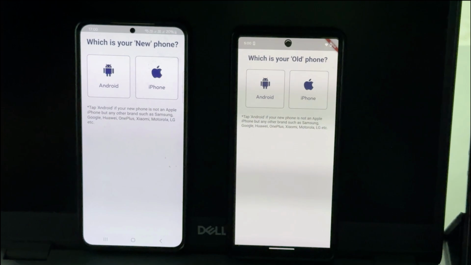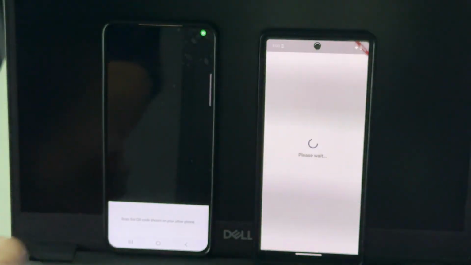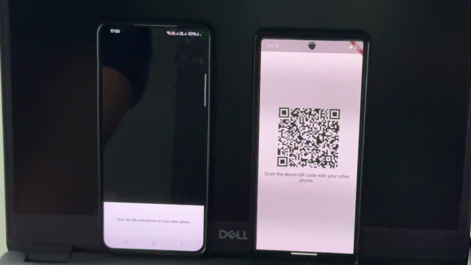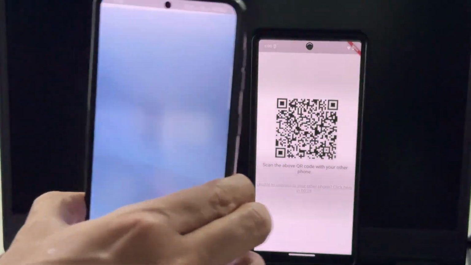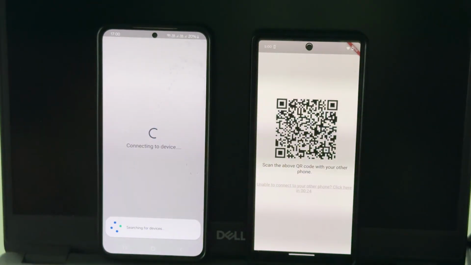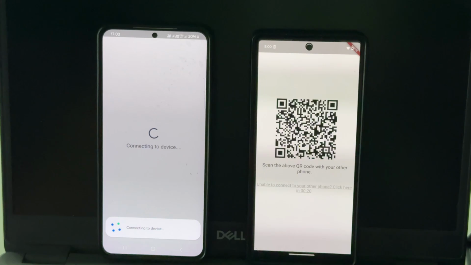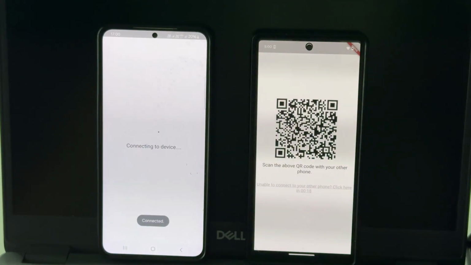Once selected, the destination device shows a QR code that the user needs to scan on the source device to initiate a secure peer-to-peer connection between the devices. After scanning the QR code, the user needs to authorize the connection between the devices. Upon authorization, both devices are connected.